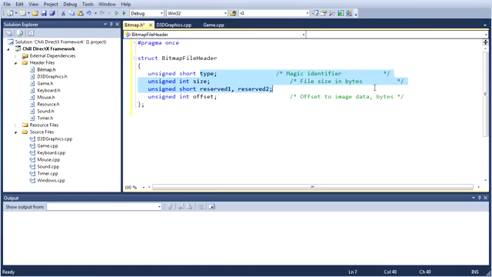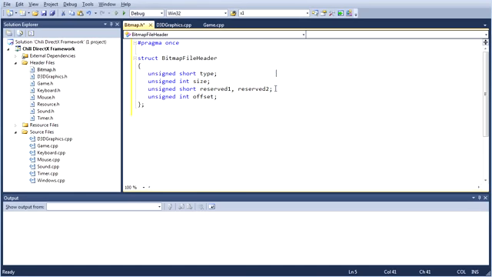Let's see here. Get rid of this stuff. And what else? Okay, yeah, we don't need this. Like, again, we don't need this first short. That will just get in the way. So here is our bitmap file header.